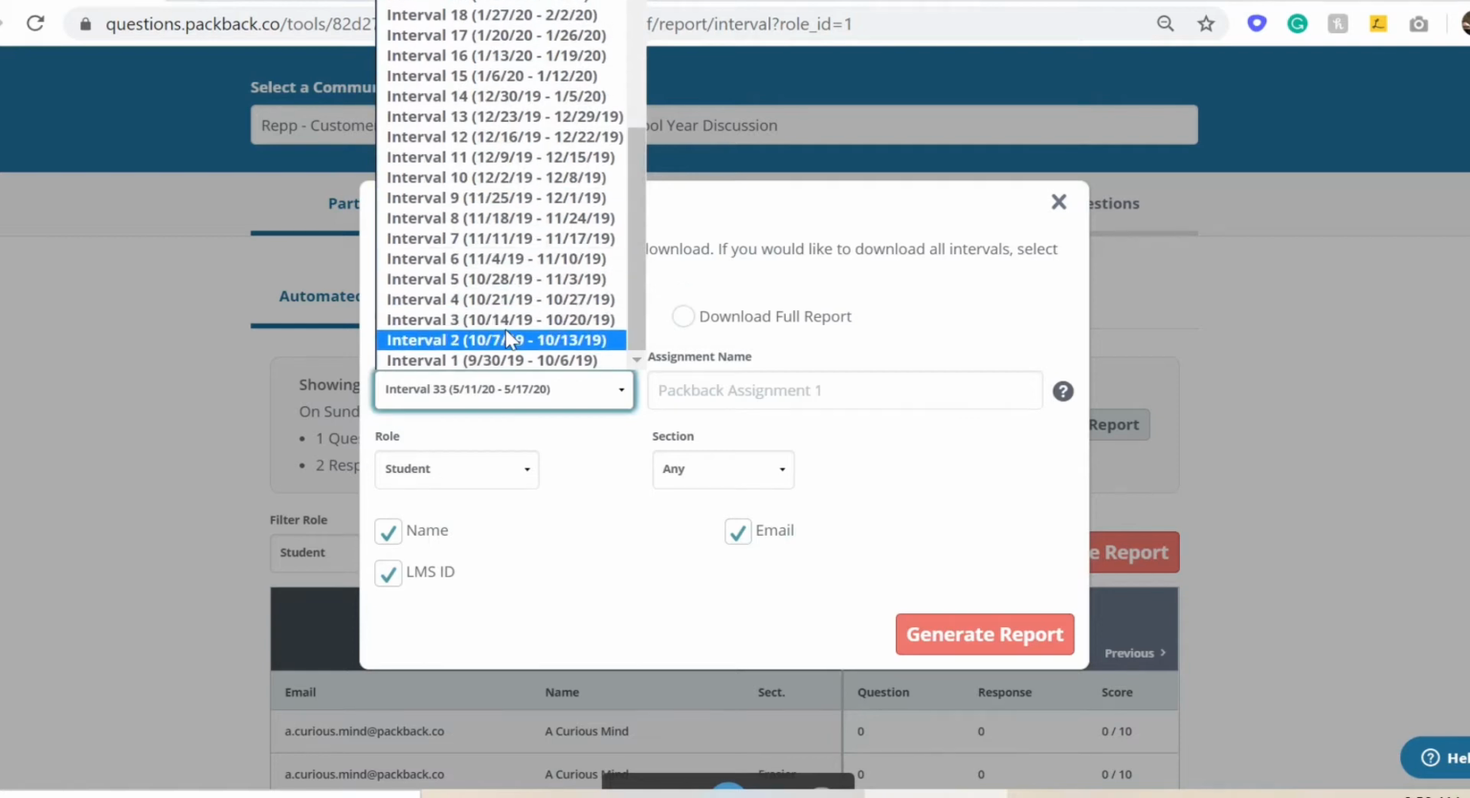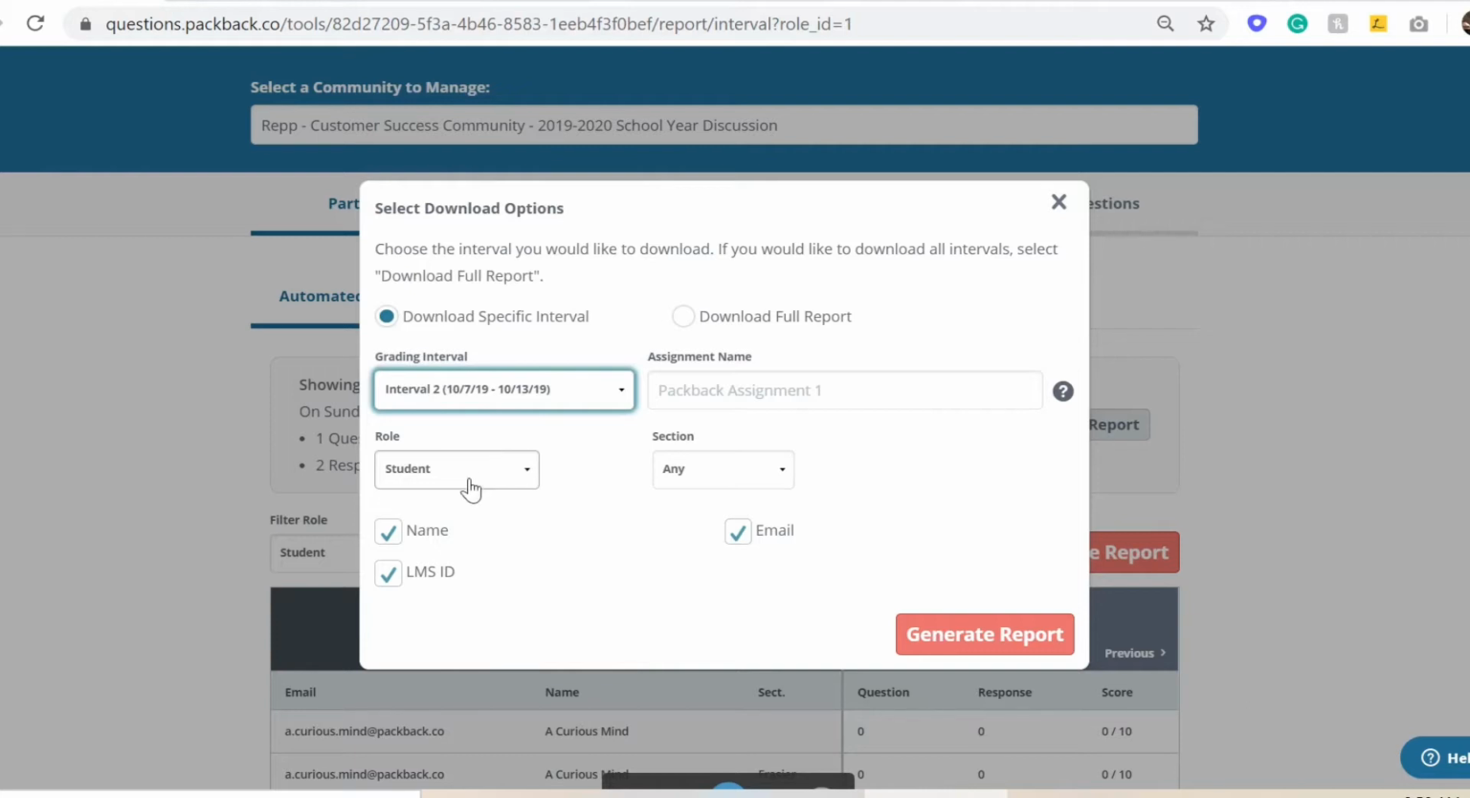Here you have various criteria to choose from, including name, email, and LMS ID. Uncheck any columns that you do not use for matching students in your LMS. For Moodle, you only need the name and email.